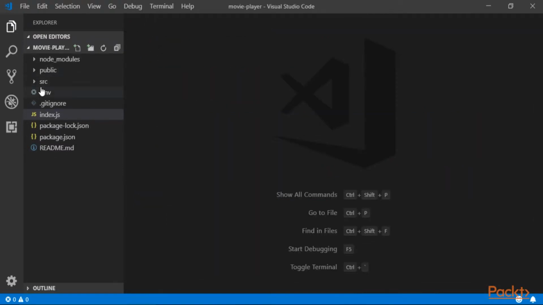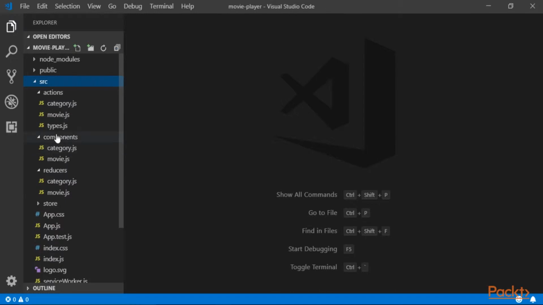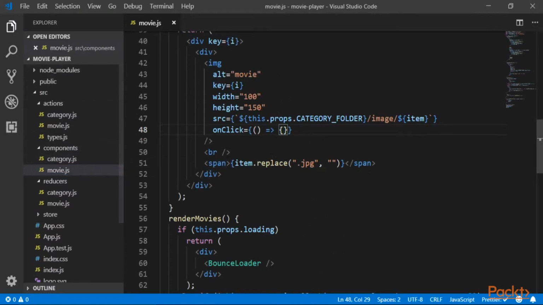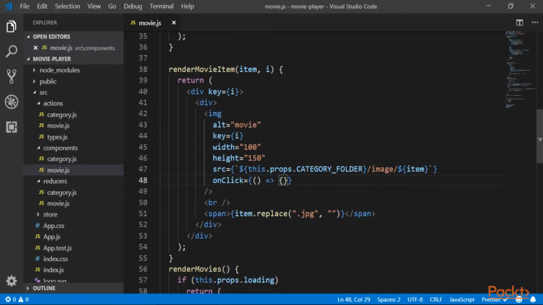The other thing is to understand that if we go into components and movie, we can see that every time that the movie gets rendered, on this onClick event, we will select the movie. And to do this, we don't actually need Electron because we have all the information we need. We have the category folder, and also here will be video because it will be our video file. And also we have the name of the file, so everything that we need is already here.